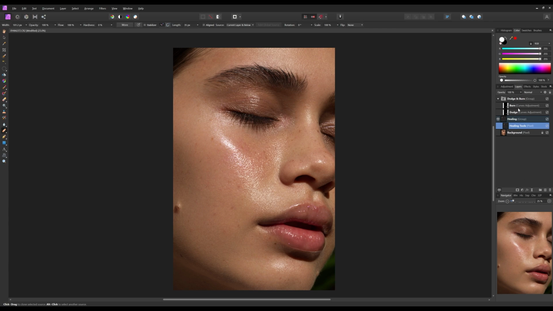Okay, so now we've done most of our dodge and burn. So I'm just going to show you guys what that has actually done when we turn off the group layer. So we're just going to turn off dodge and burn, and you can see how that's just really evened out the skin tone overall. So this is the burn layer.